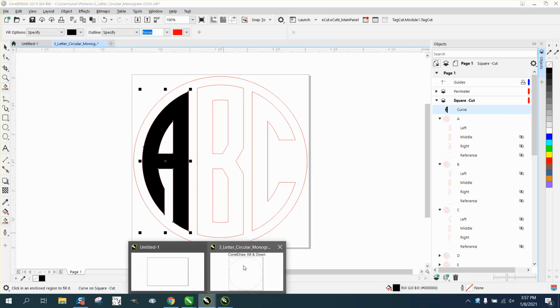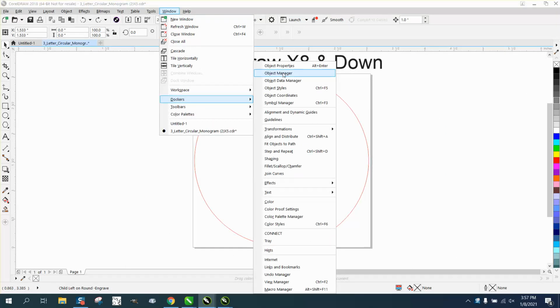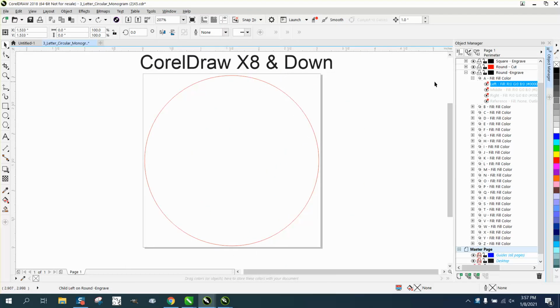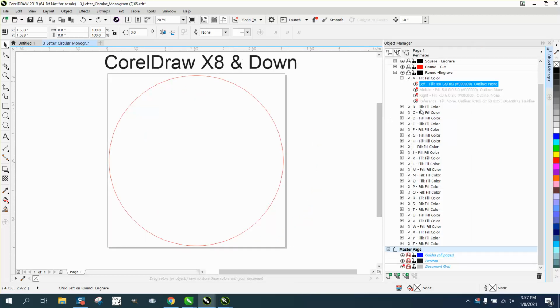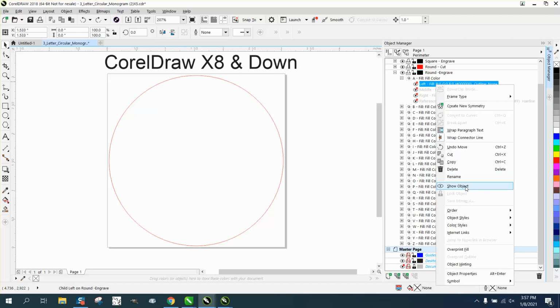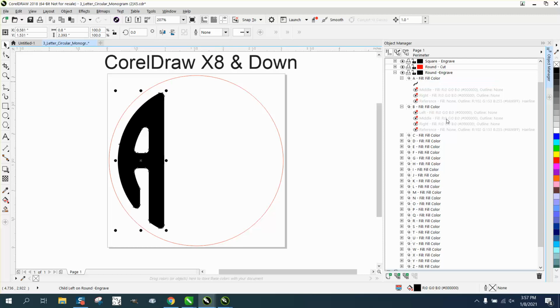If you go to 18 and below, the Windows Dockers is now called, or was called, Object Manager. So it looks totally different. I'm going to make our window a little bit bigger. And I'm going to go to the A, and I'm going to highlight it, just like you can highlight any of them. And then I'm going to right click, and I'm going to put Show Object. Shouldn't have to do that, but the only way I can figure out how to get it to work.